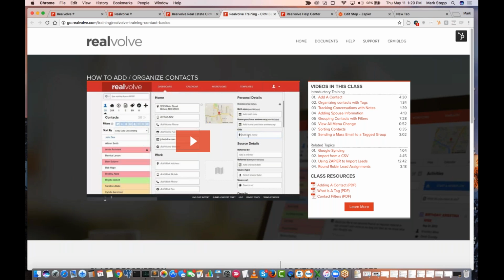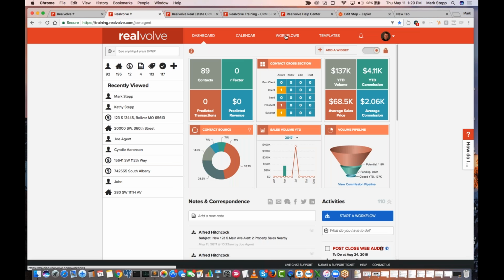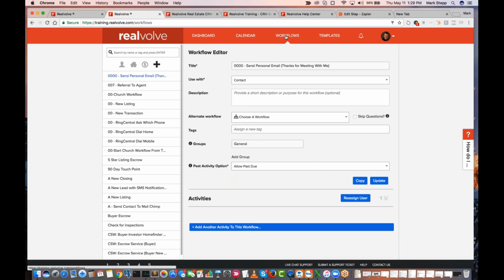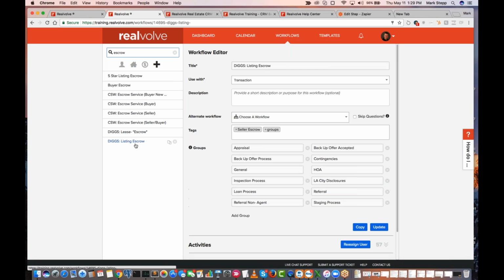One thing that I do want to bring up, and this gets asked a lot, so I'll go ahead and go over that. One of the questions is with workflows, what is branching? I want to make sure that you understand this, because this is so powerful, and making sure that it's understood is important. So we may have, let me just pull up one here. Closing. Let me see what we've got. Digs after close. No. Do escrow. Listing escrow. I'll do this one.